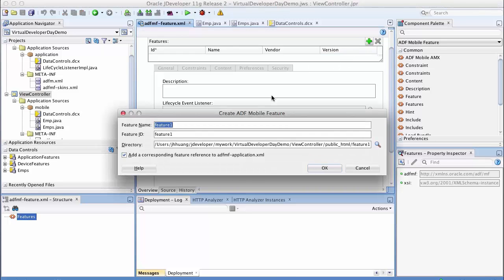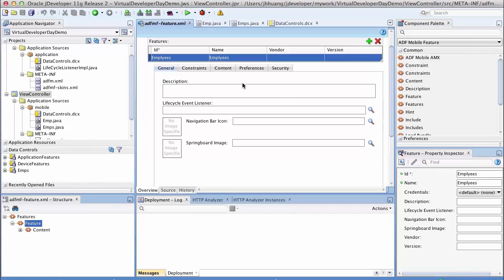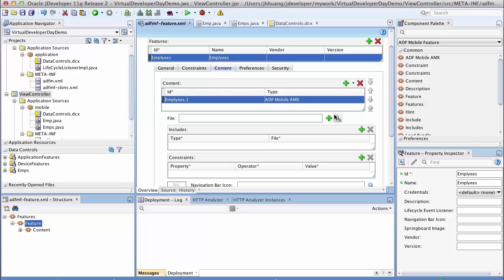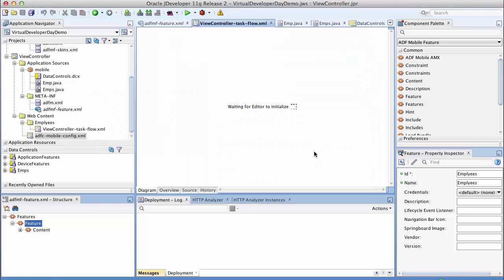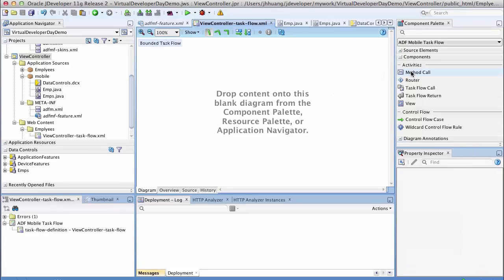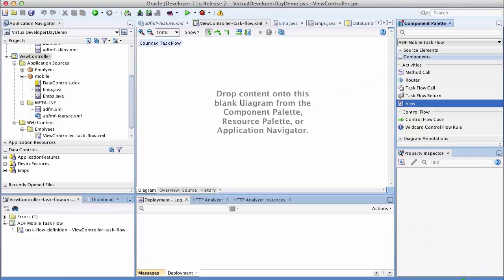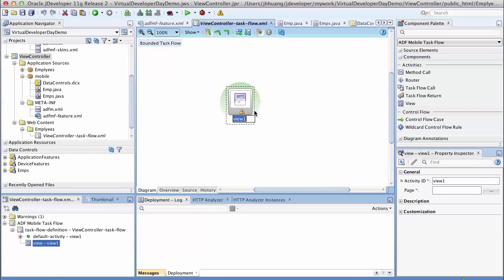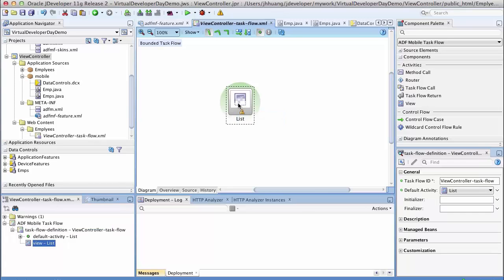First, I'm going to create a new feature to hold the employee screen, and I believe we covered features and application in the previous session. And for this feature, we're just going to create a very simple task flow with a single view. Again, we'll cover task flows and views in the next session, but for now, let's just go through this very quickly so we can actually look at the data on the screen.